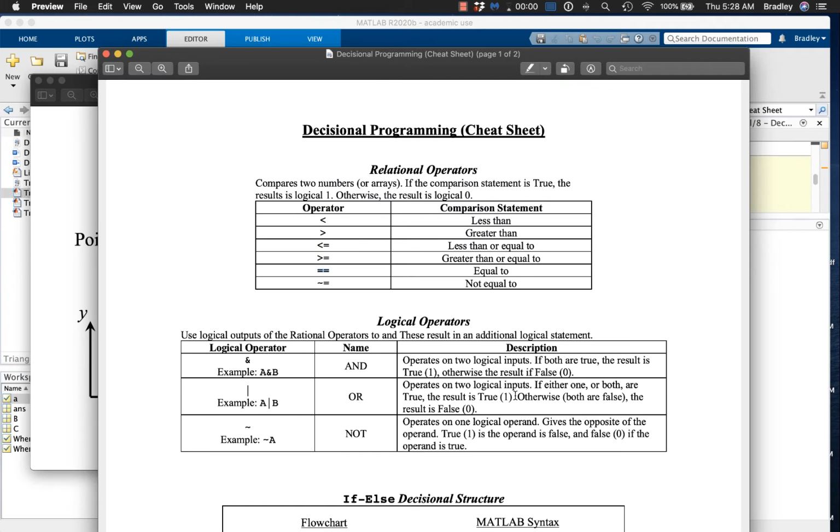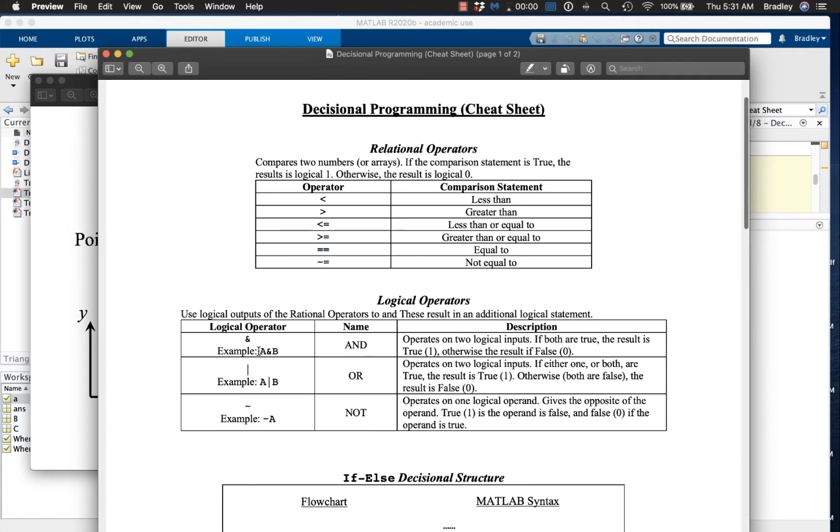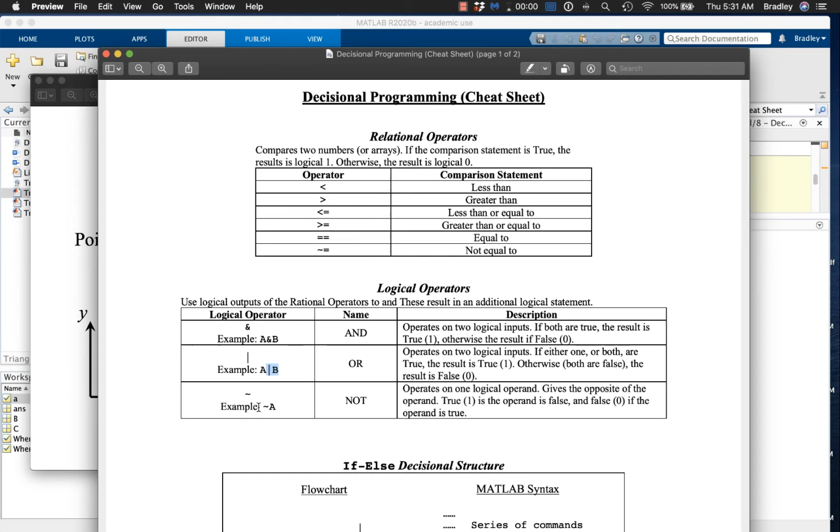The next layer within decisional programming are the logical operators. And logical operators, just like rational operators, can compare any combination of scalars and arrays, but what they're doing is they're taking the rational operators and they're making comparisons based on those. The three primary logical operators that we'll work with are the AND, in which we're saying these two logical inputs, if they're both true, the result is true, otherwise it's false. The OR, which if either one or both are true, the result is true, otherwise it's false. Or the NOT operator, which gives just the opposite, true if it's false and false if it's true.